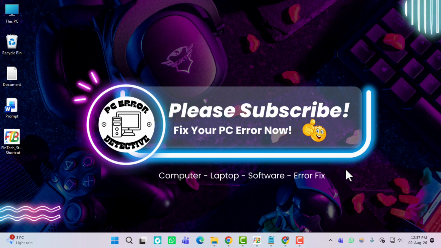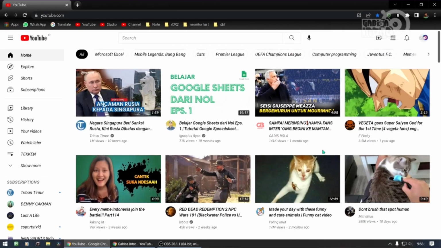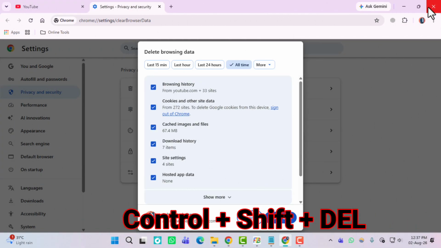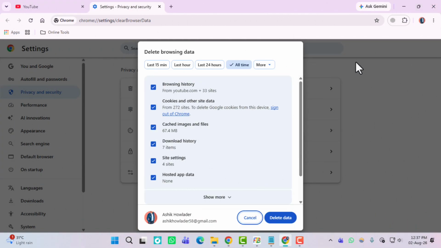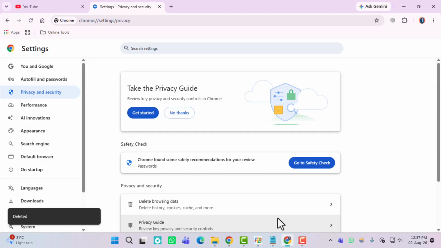In today's video, we will show you how to fix YouTube italic font showing. To fix this, just press Ctrl+Shift+Delete on your keyboard. This will open the delete browsing data option on your Chrome browser. Just delete all the browsing data you have and then click delete data. This will delete all the history and cache files on your browser.